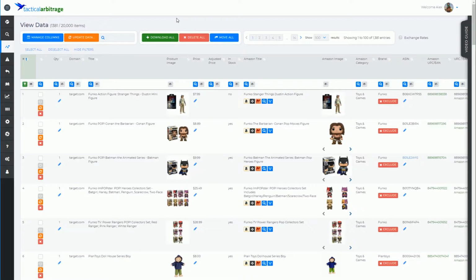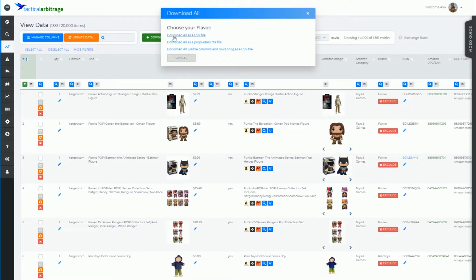Now once upon a time this button simply would download the page as a simple CSV file, and that would be all there was to it. But now when you click the button you'll see that there are actually three options. The first option is, exactly as I mentioned, a CSV file, and that will take every item on the page, not just this page but all pages. So in this example we have 1,381 items. It will make a 1,381 item CSV file with every column and every piece of data accordingly.